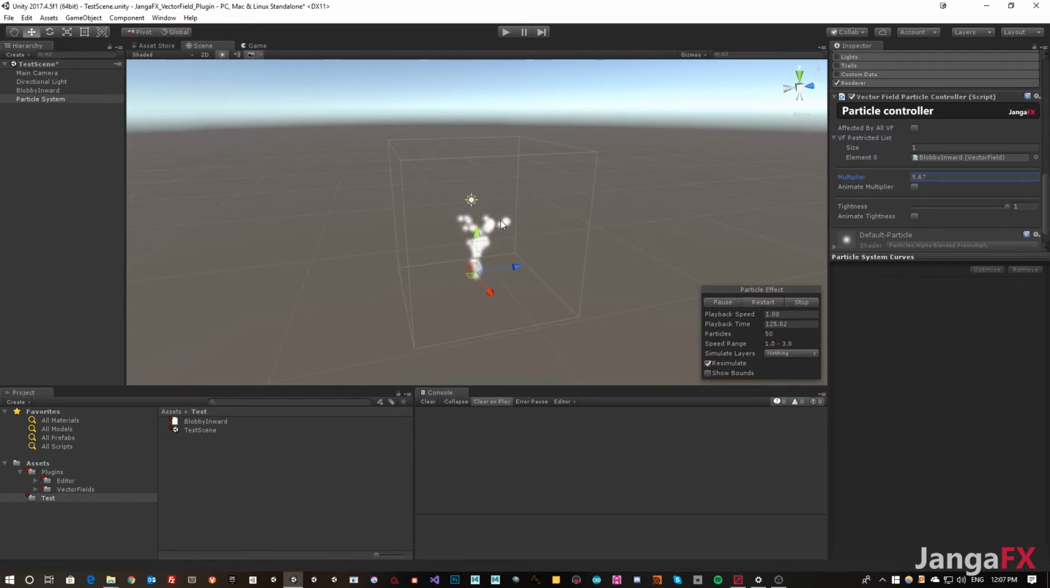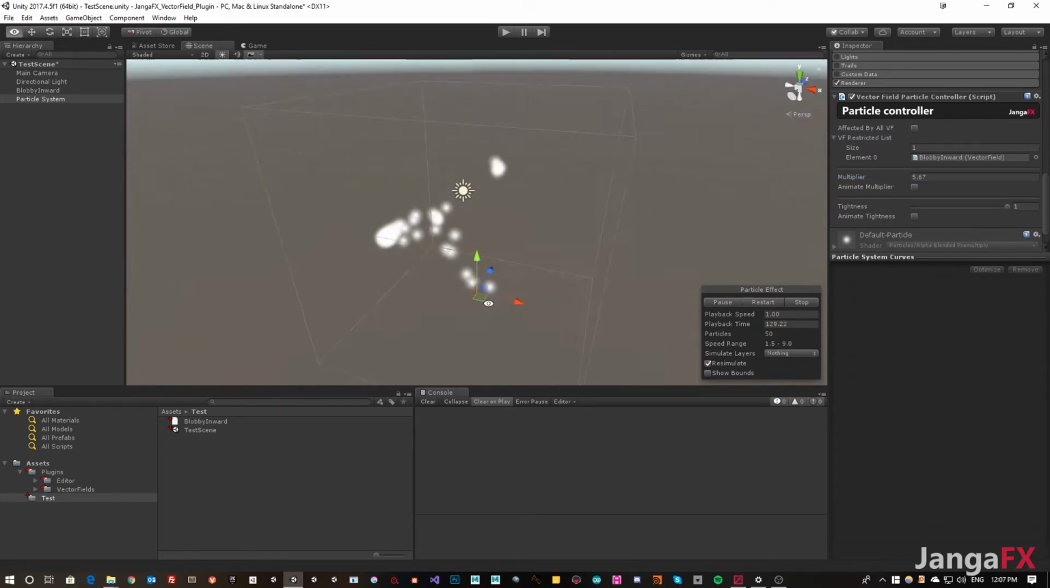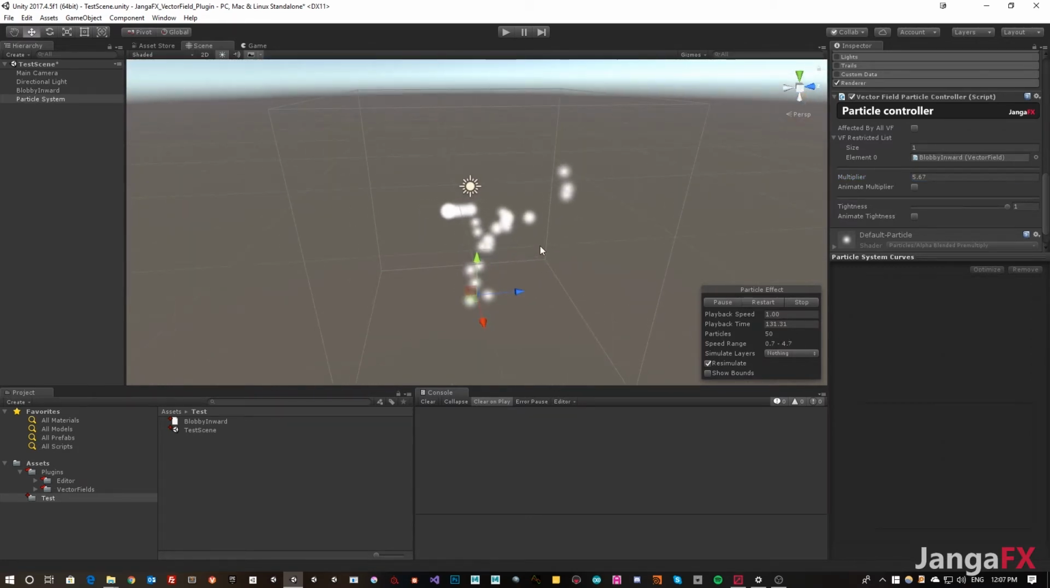And here you see some particles that are just shaking. Why is this happening? It's just because the vector field we have created has convergence. That means that lots of vectors are pointing to the same place. And so basically the particles are stuck inside those places. Why is this happening? Because we are in high tightness mode.